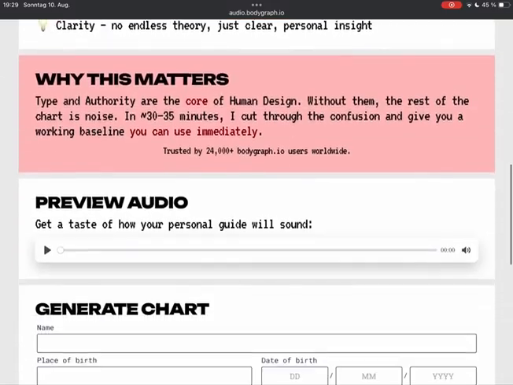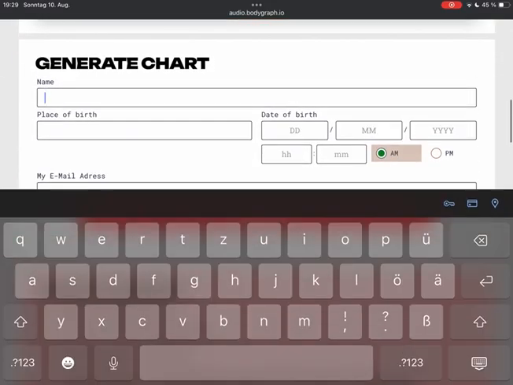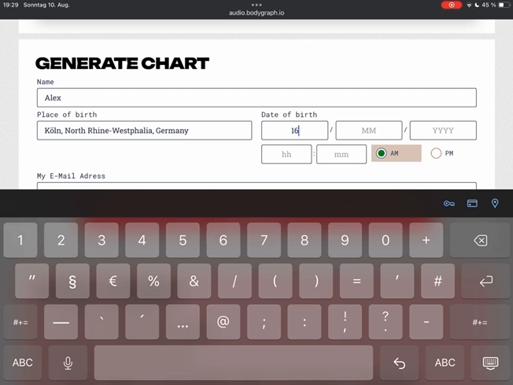To get your personal guide, just scroll down and put in your data. Obviously, you put in your name. The name is not necessary in the sense that it needs to be correct. You can put whatever you want. If you have some privacy issues, you put your place of birth, date of birth, please. It's day, month, year, and you put your time of birth.